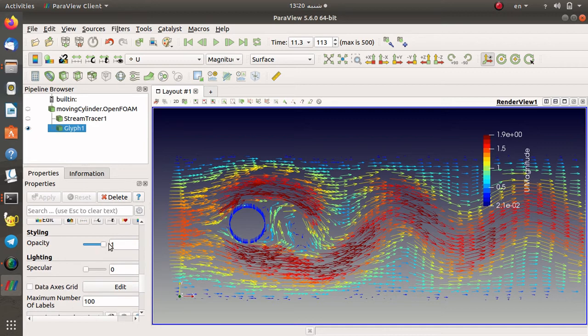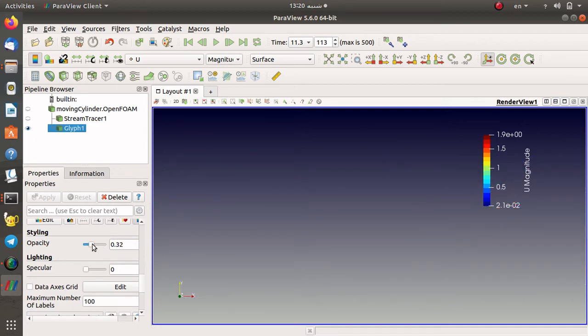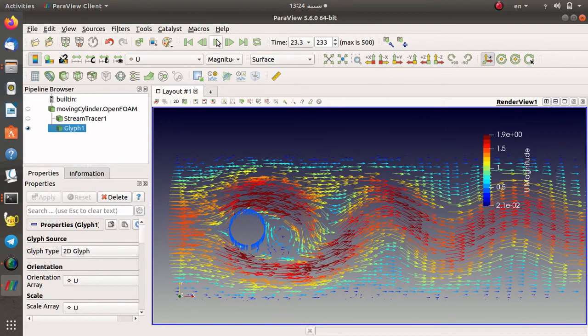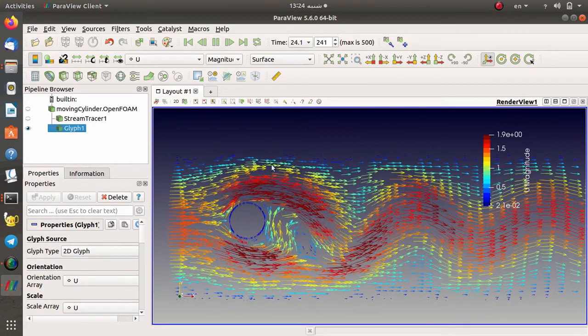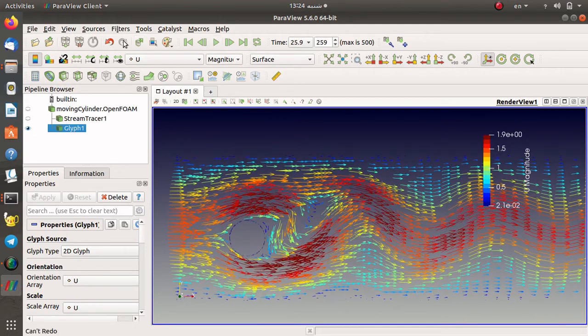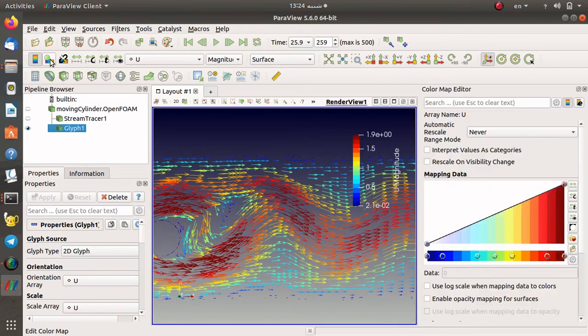I can also change the styling, as you see. Maybe no, yes, and you can see the difference between them. Let's play the animation. Here you can see the change in the vector of the velocity. Okay, I stop it. If you would like to change the color bar of this contour, this vector, you can easily come to here, select this one for edit color map, and then you can choose the preset.